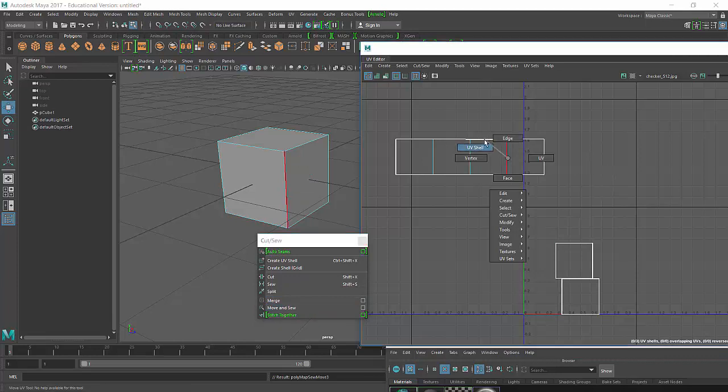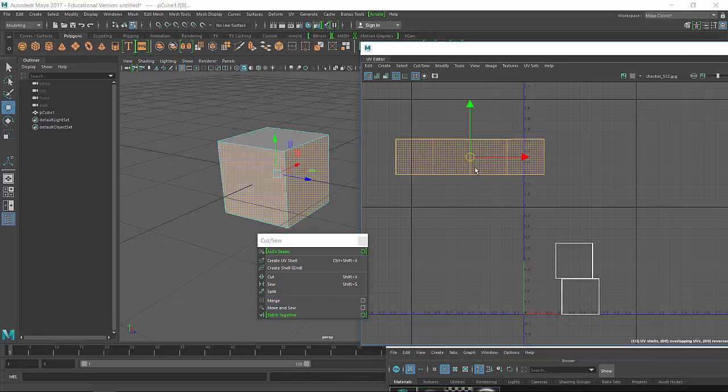Now if I go to UV shell, you see that now this is a UV shell. All these 4 polygons are part of the same UV shell. So now you can imagine in Photoshop it would be very simple. You can just paint, it will just flow across all those spaces.